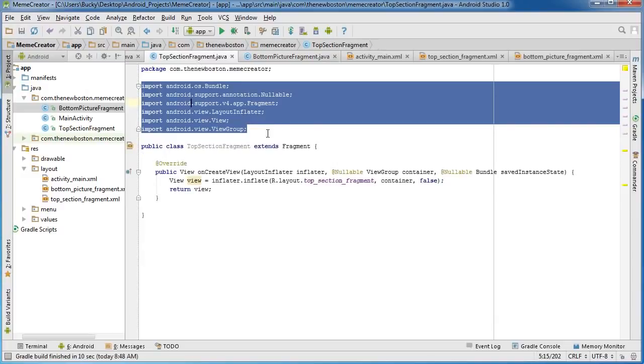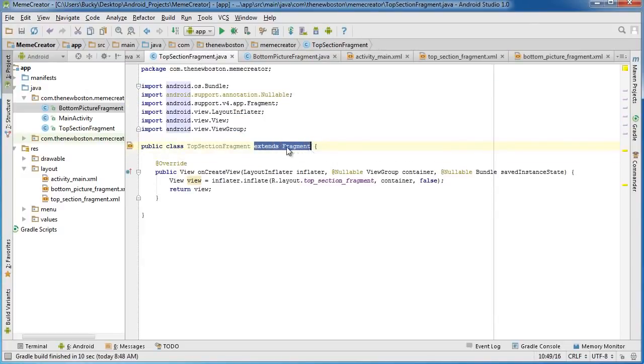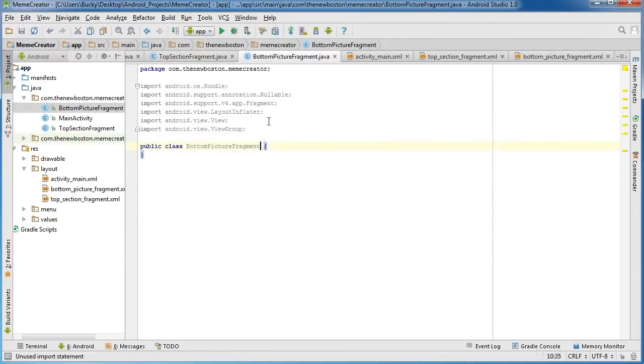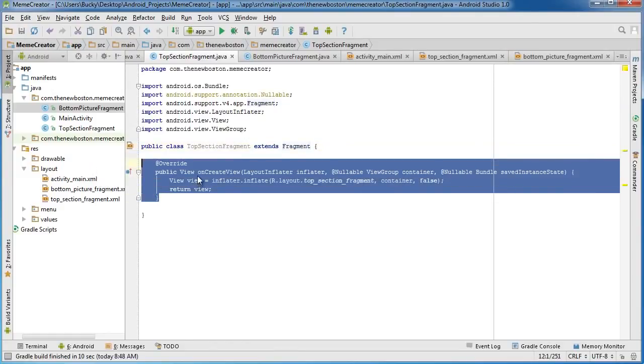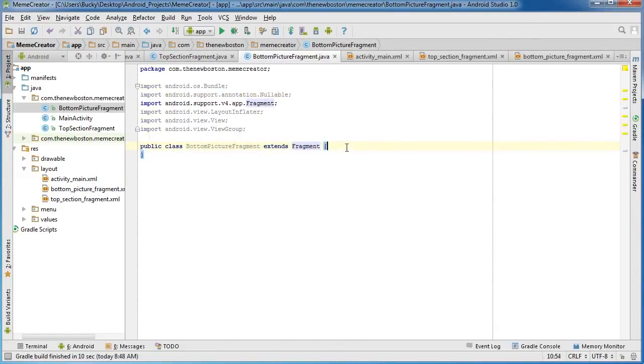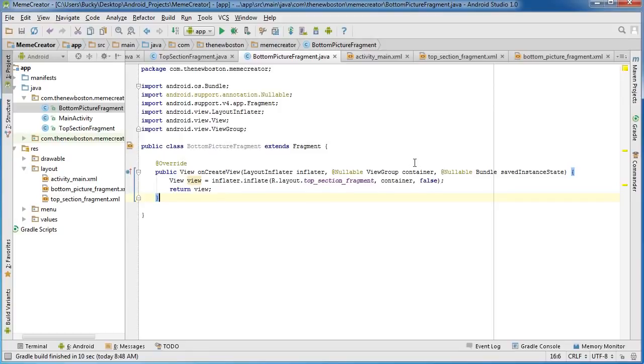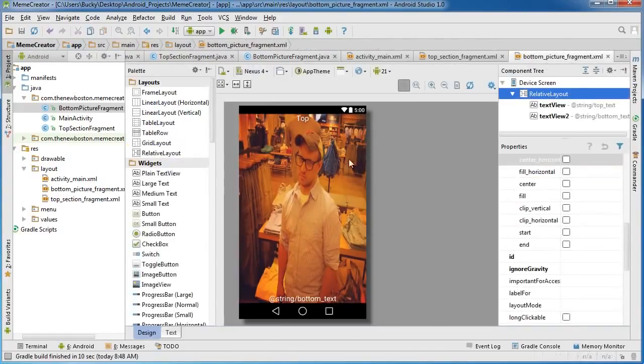Again, remember I said the two rules we have to follow are, first, we need to inherit from that fragment class, so extends fragment, and the second rule was we need to override on create view. And we already typed all this code, so no need to type it again. The one thing that we do have to change is this. Remember, on create view is where we tell it what design or what XML file we're using. So right now, we're saying we want to use the top section for this. Well, for that new fragment that we just created, we actually want to use the bottom picture.